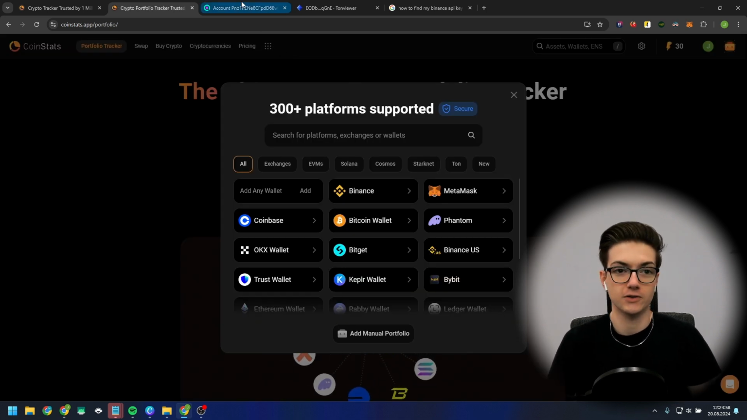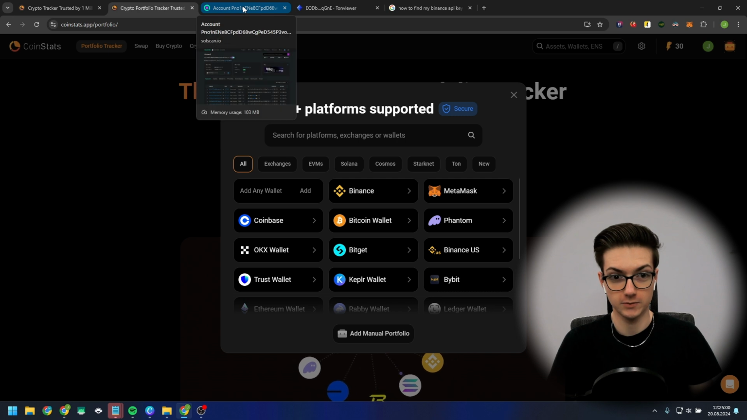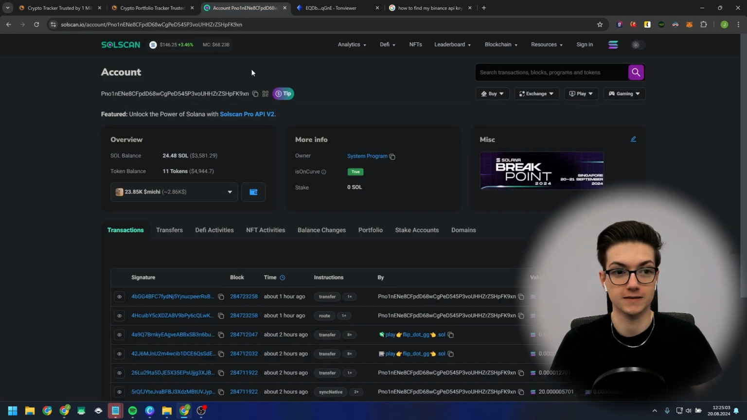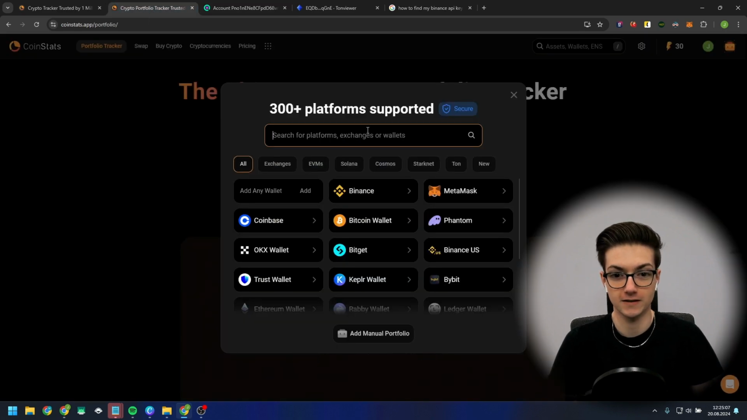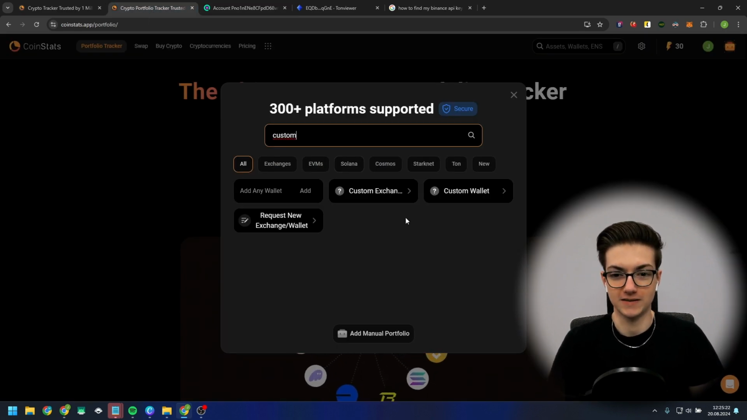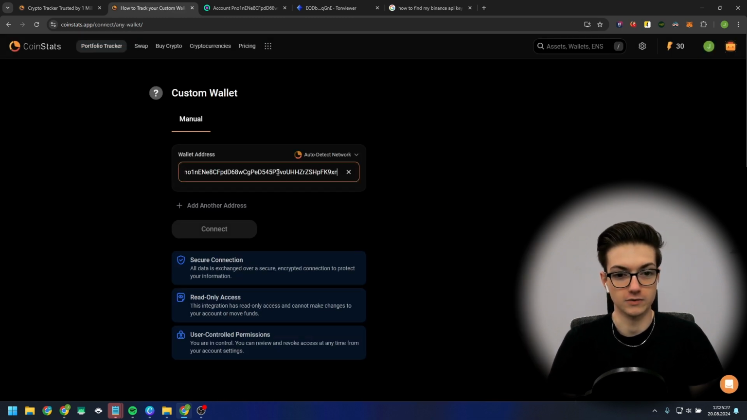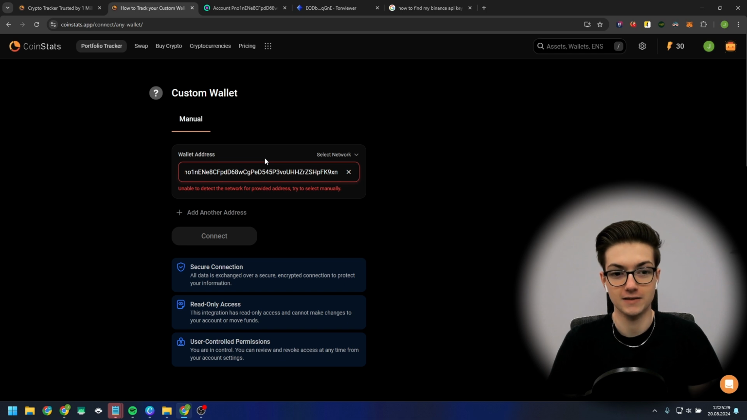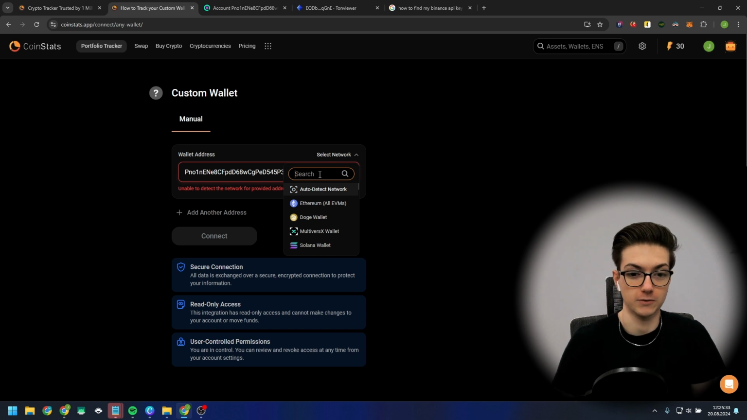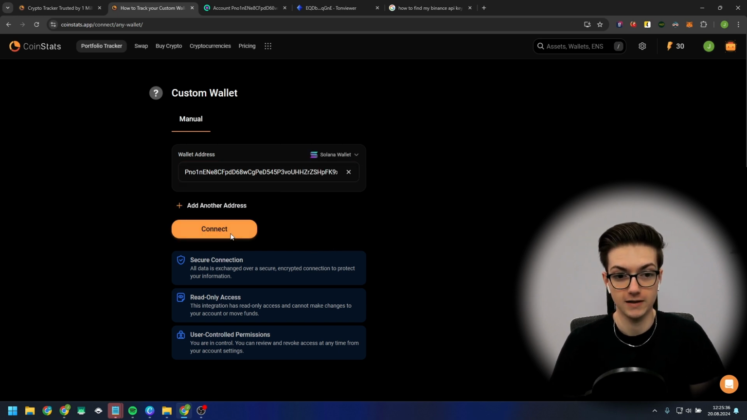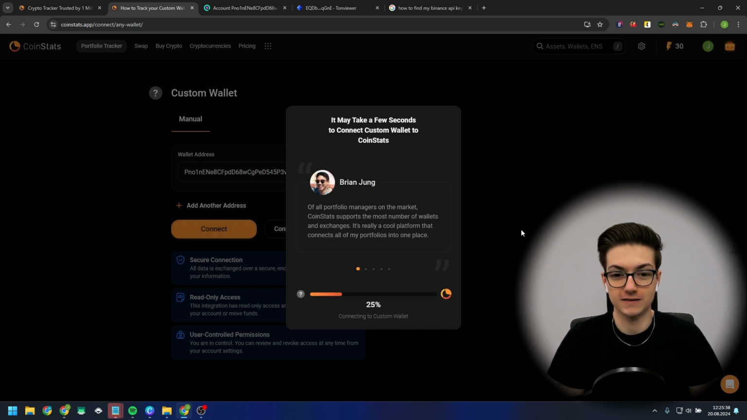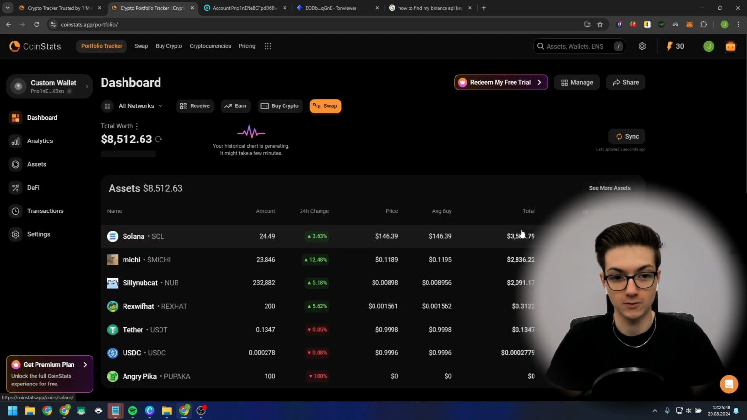So I went on Dex Screener and found two example wallets that we can connect. First one is a Solana wallet. So let's just copy the address. Let's go back to Coinstat. You just specify that you want to connect a custom wallet. Here you just paste your address, and if the network won't be selected automatically, you have to select the network. This is a Solana wallet, so we just choose Solana, click connect, and in just a few seconds Coinstat will connect to our wallet and we will see our entire portfolio.